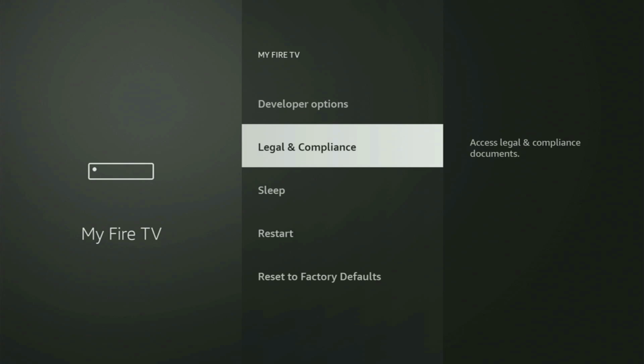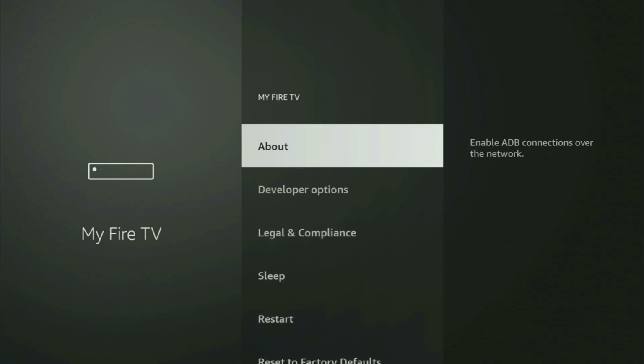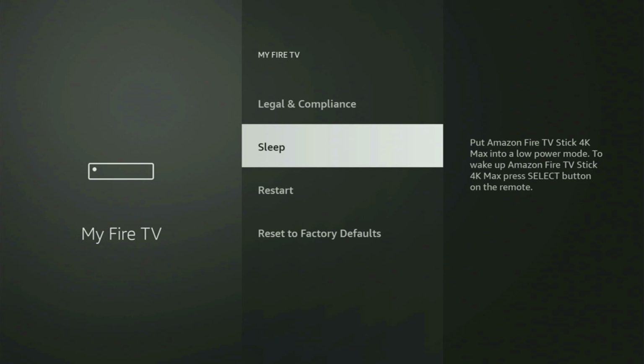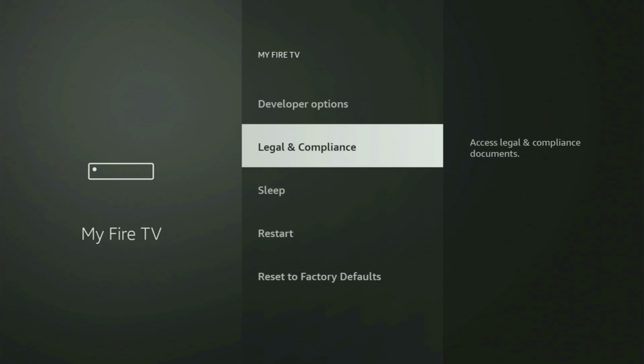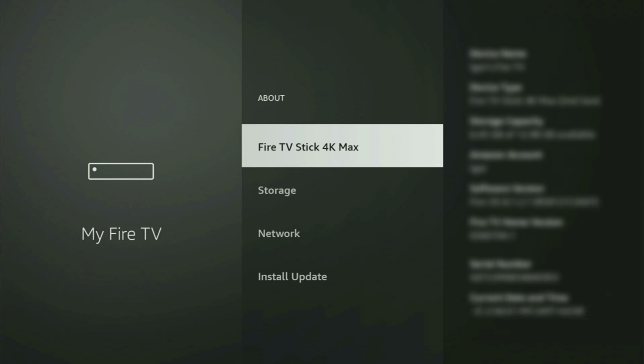But on some Fire Sticks, and especially on the new Fire TV Stick devices, the developer options might be hidden by default. So if that's the case, and you cannot find developer options anywhere, then no need to worry, because it's pretty easy to make one appear. Just go to About, select Fire TV Stick, and now you have to start clicking on the middle button on your remote. And do it fast, so let's do it.